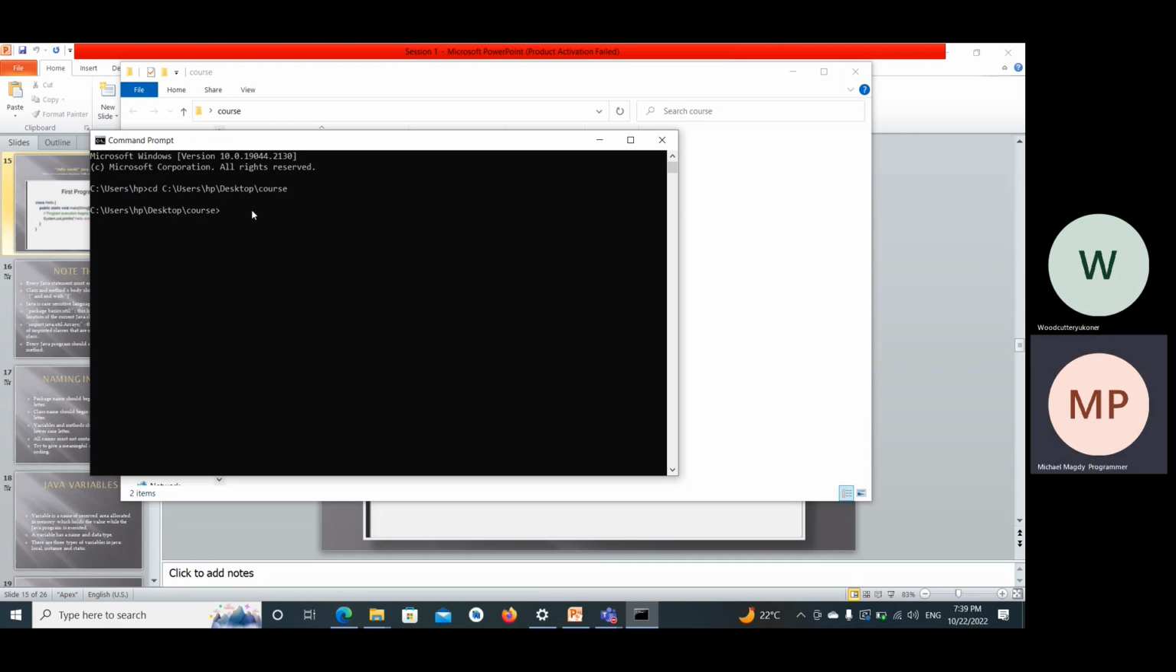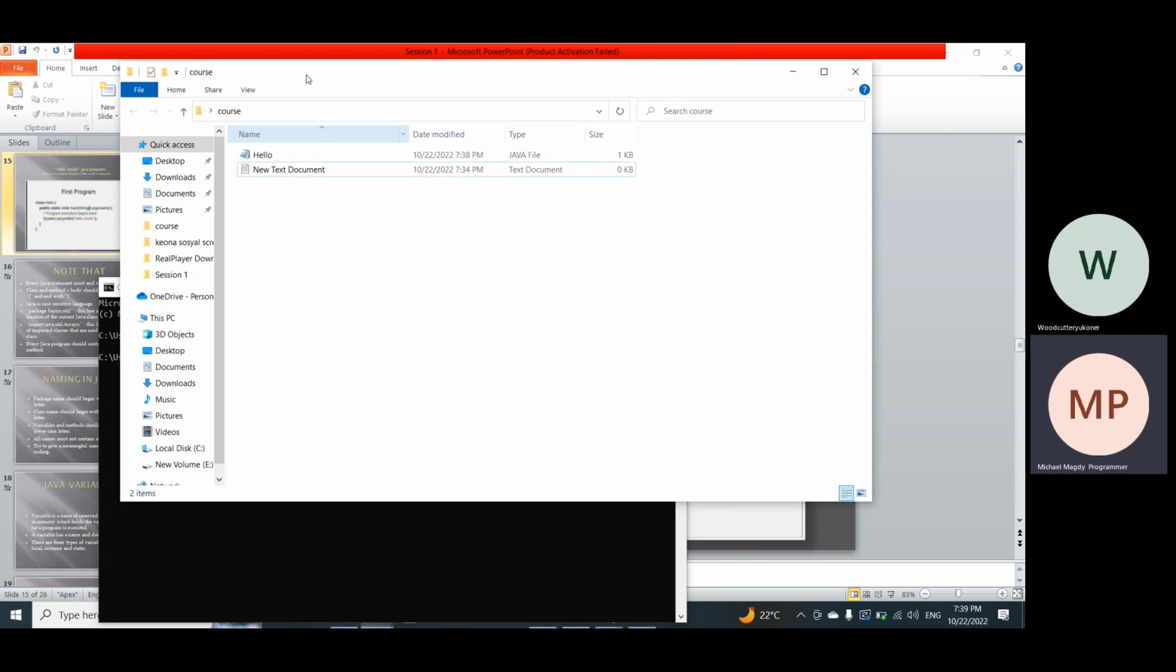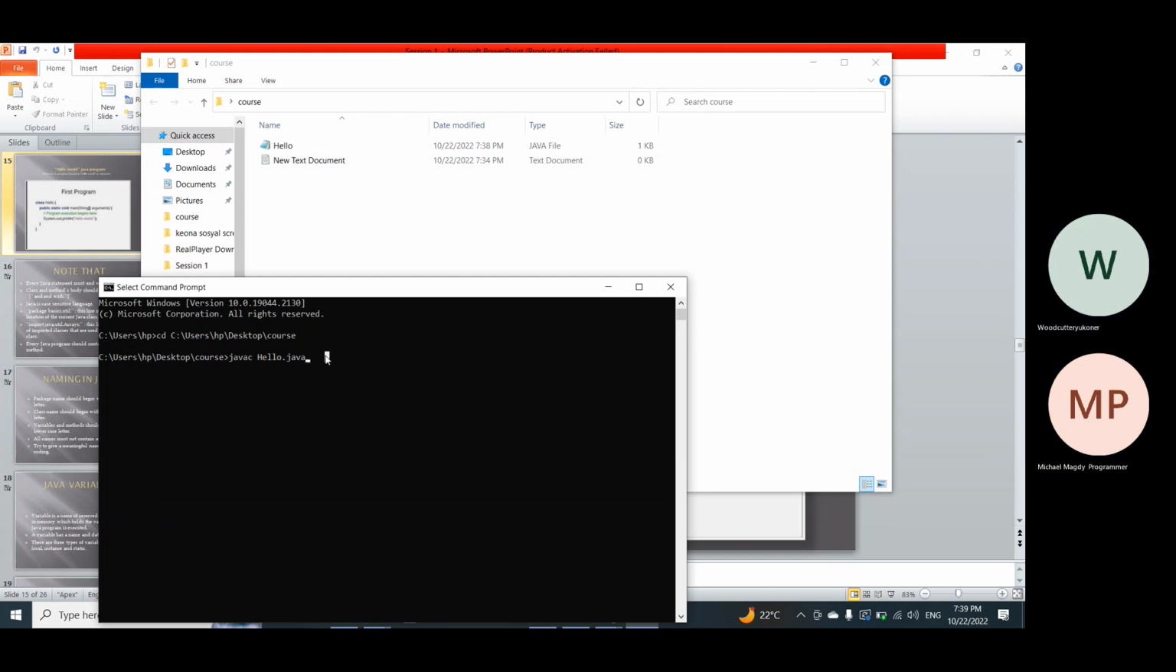I will type another command, javac space hello.java, which is the name of my file along with the Java extension, and I will hit enter. I will hit enter, but you take a look at this window at the same time.